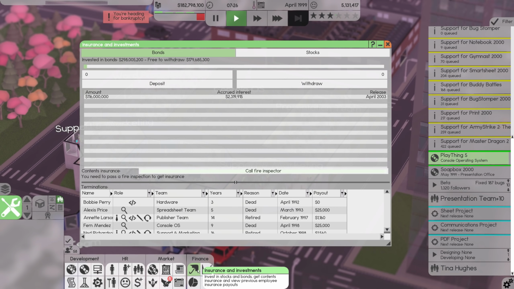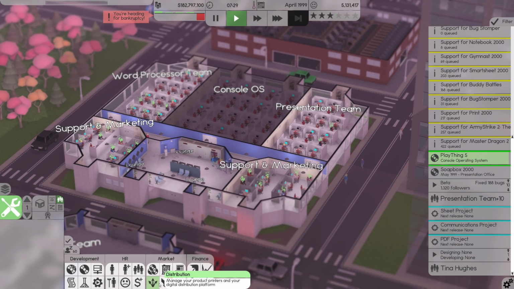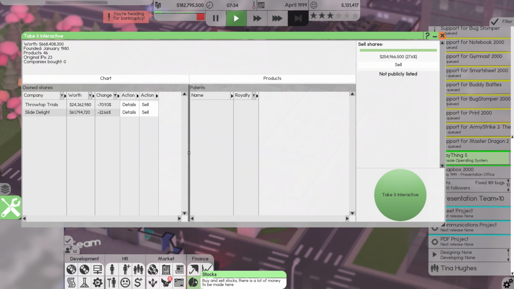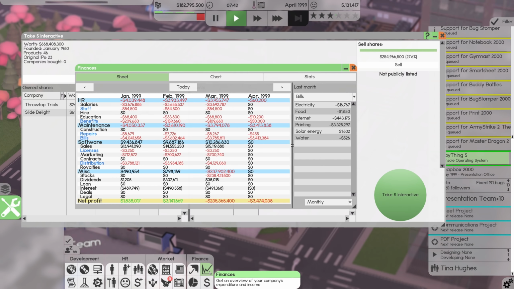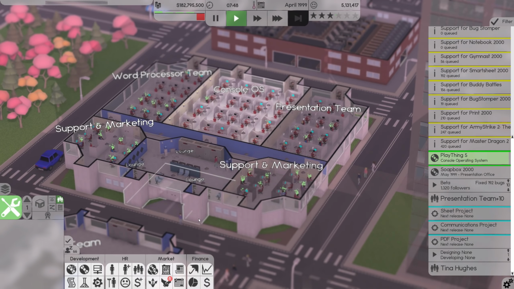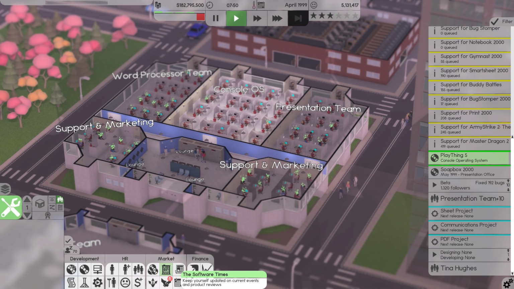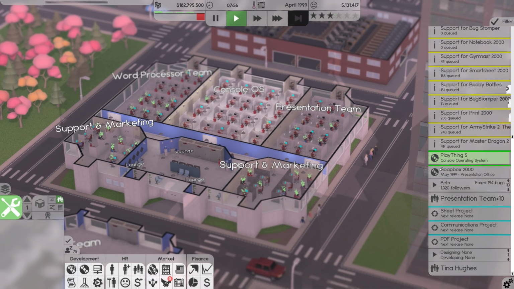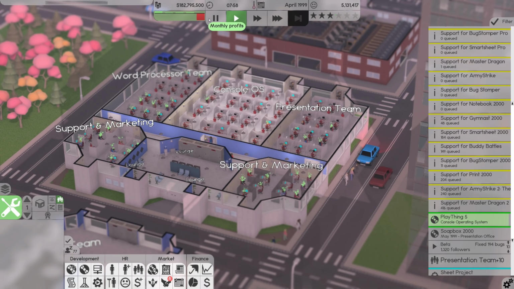And if I look at my other companies, I'm not gonna lie, I've completely forgotten how. So that's great. That is fantastic. Insurance and investments, no. Finances, nope. There is a method to my madness. I for the life of me do not remember how to see what my subsidiaries are up to. Also, it's April. Soapbox is due out next month, so we can just go ahead and let the game run.